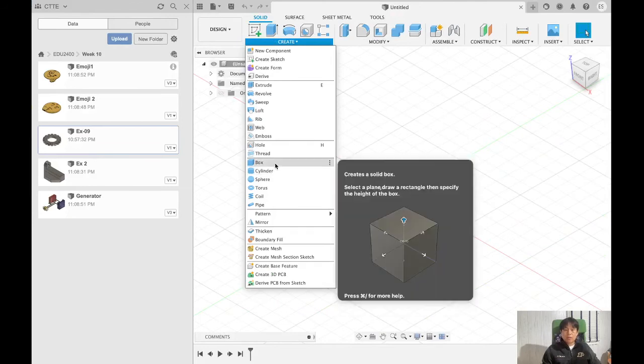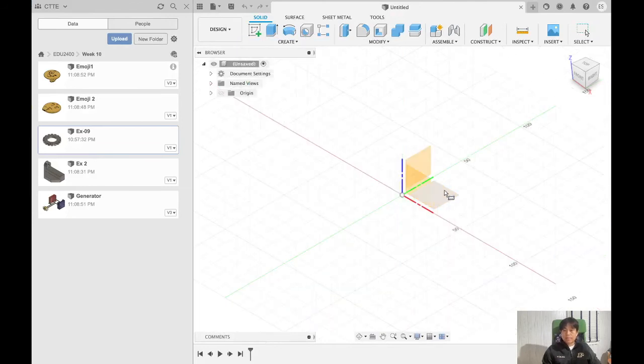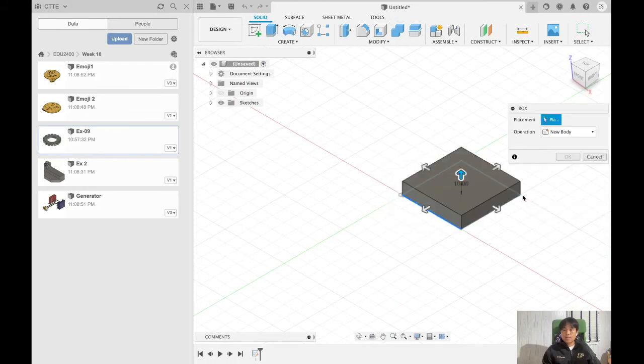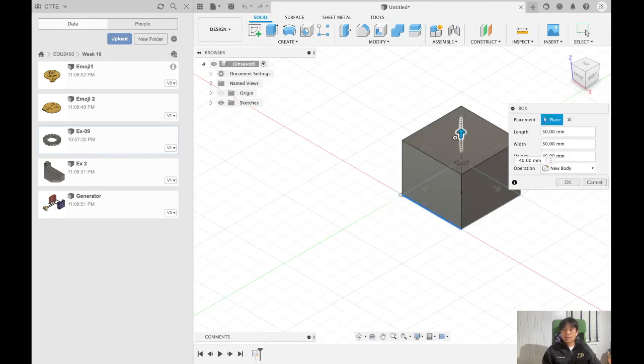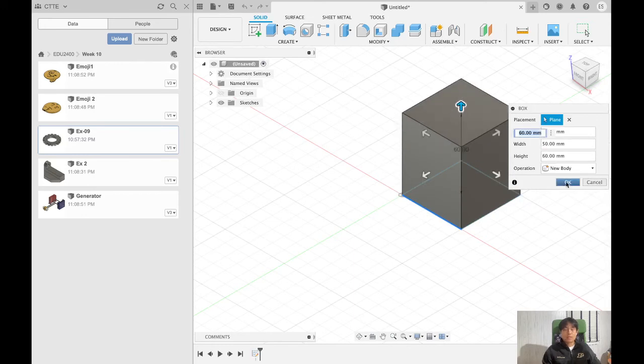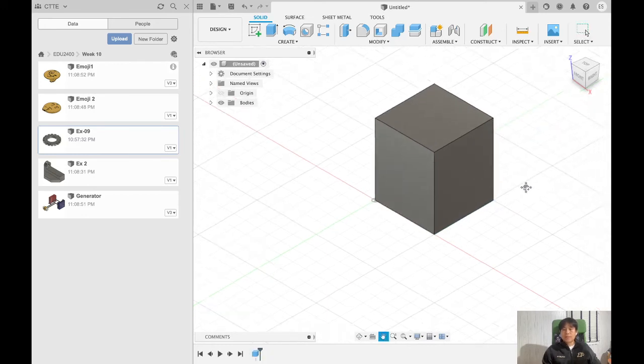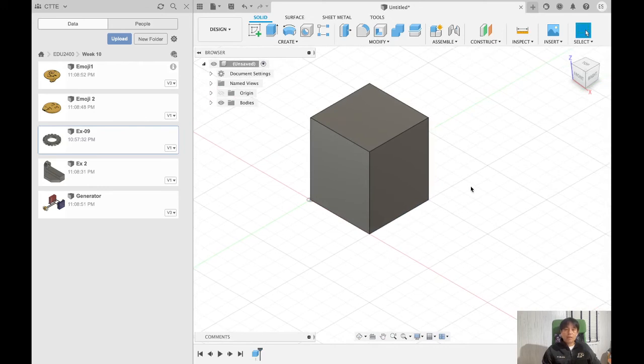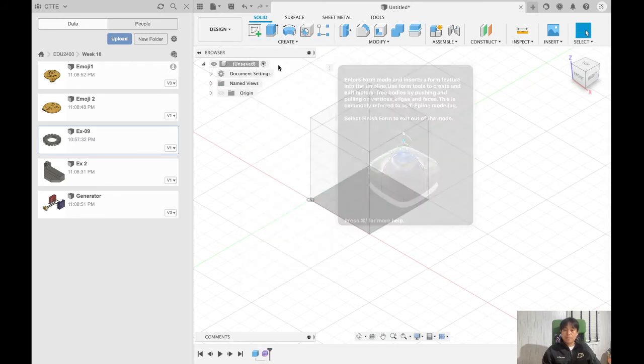So I'm going to create a box on the X and Y plane. Let's say just 50 by 50, and then the height 60 as an example. The size just doesn't matter. Okay, and then to copy a curved object, I'm going to create a form.